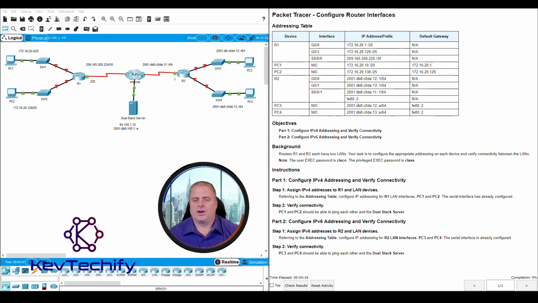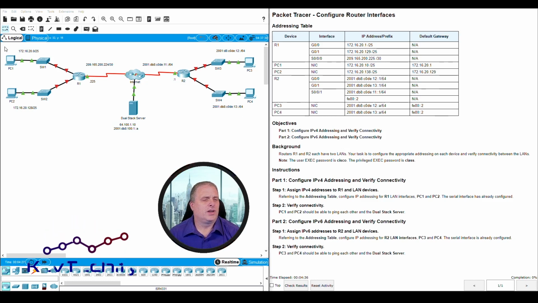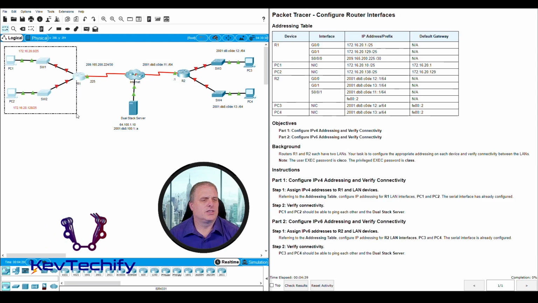Instructions. Part 1. Configure IP version 4 addressing and verify connectivity. Step 1. Assign IP version 4 addresses to R1 and the LAN devices. Refer to the addressing table. Configure IP addressing for R1 LAN interfaces, PC1 and PC2. Over here, we are configuring all of these interfaces in the square: PC1, PC2, and the LAN interfaces. Not the red lightning bolt, but the black solid lines, the lines going out of R1 to the left. Configure those IP addresses.